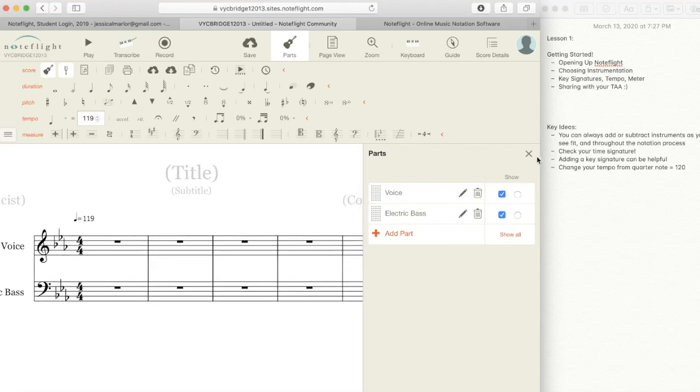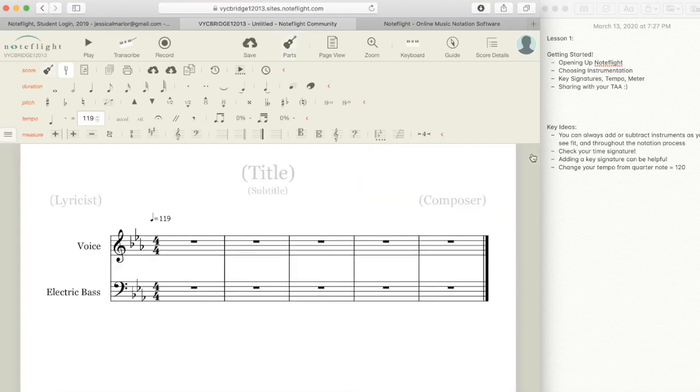Cool. We don't need this parts window anymore, so I'm going to X out of it. And look, here we have a great score set up ready to go. We have the parts we need, we have the key signature we need, we have the time signature we need, and the tempo marking we need. Now the last thing and the most important thing that you have to do before even saving it is you have to share this with your TAA. I'm going to show you how to do that really quickly.